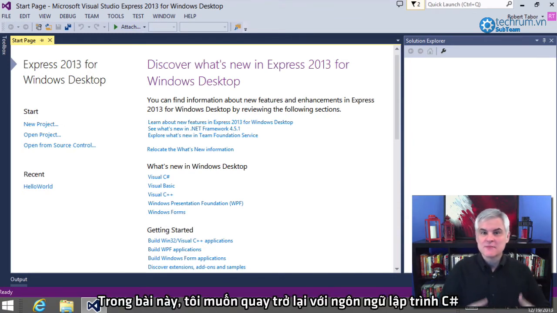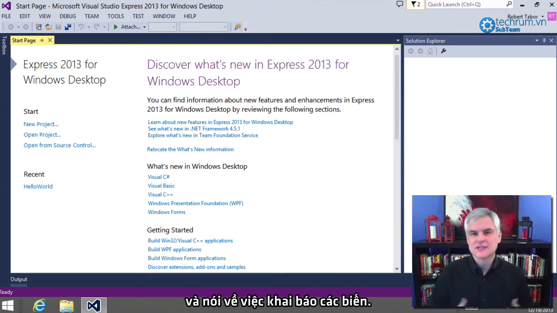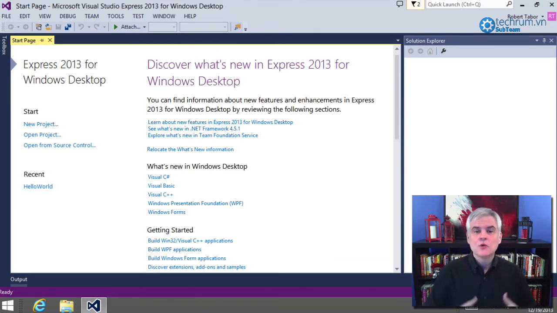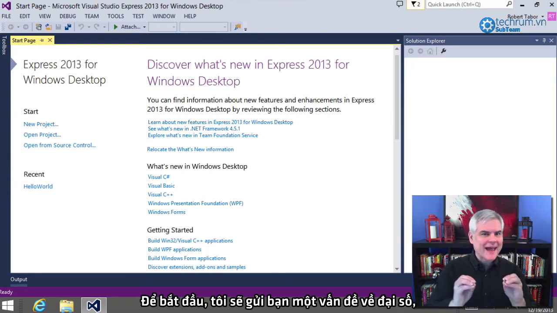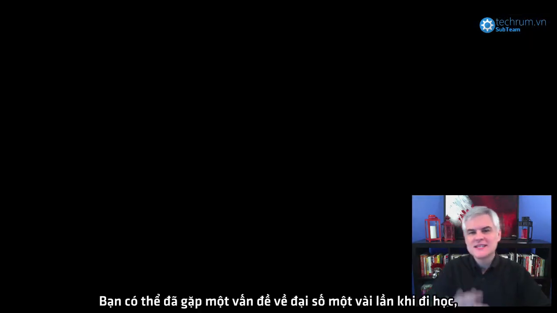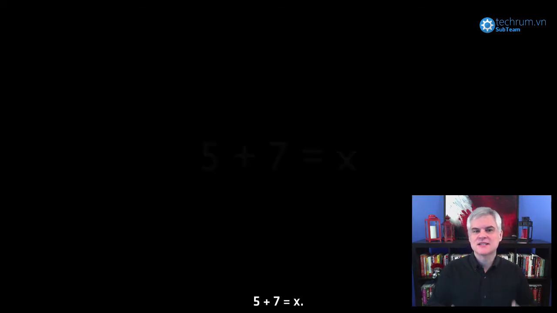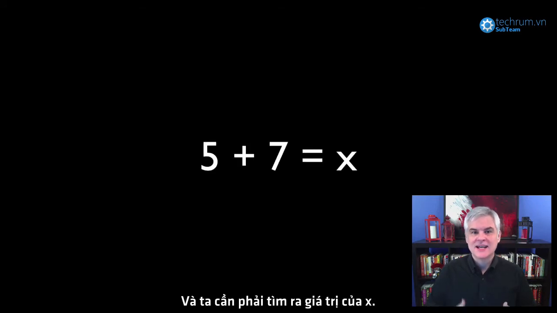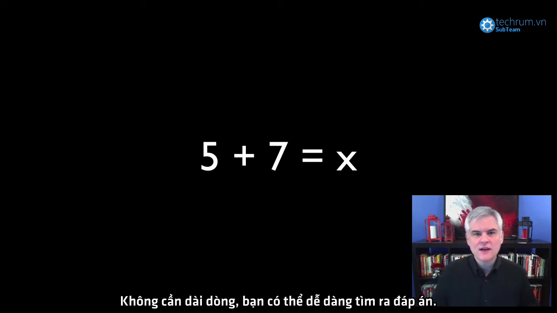In this lesson, I want to get back into the C# programming language itself and talk about declaring variables. Just to begin with, let me throw an algebra problem at you, and hopefully you can see where I'm going with this. You've probably seen a simple algebra problem at some point in your education that looks something like this. 5 plus 7 equals x. And it would ask you to solve for the value of x. And without a lot of thought, you can easily figure out the right answer.